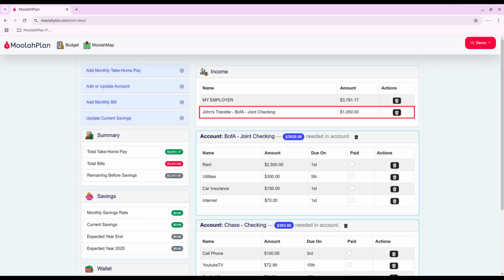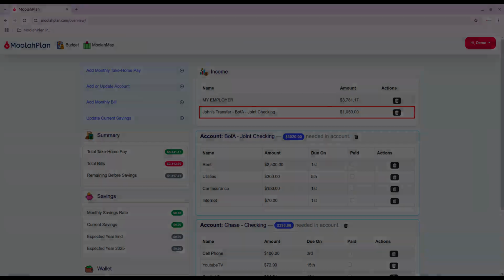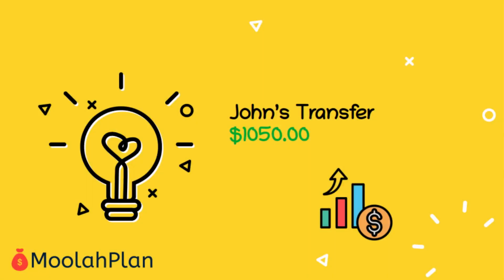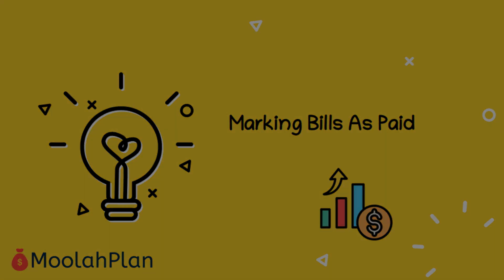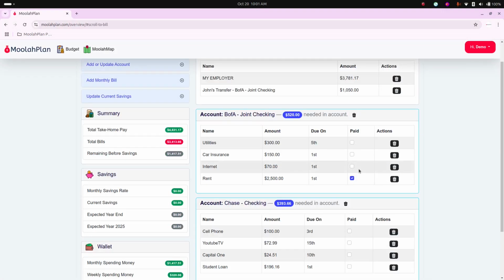I want to quickly point out that I added income for John as John's transfer. I have made the assumption that John needs to transfer $1,050 into the B of A joint checking account to satisfy the bills associated with that account. As you go through the month, you can mark bills as paid, which then allows MoolahPlan to dynamically update the amount needed in the account. Let's watch this in action.